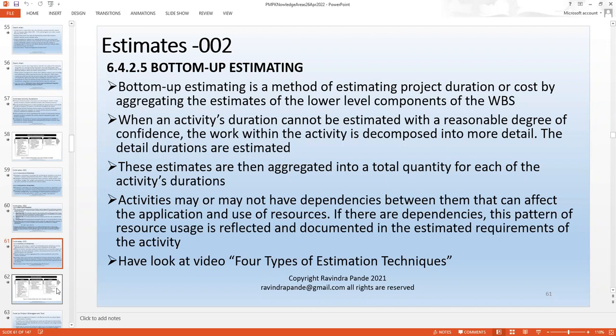Activities may or may not have dependencies between them that can affect the application and use of resources. If there are dependencies, this pattern of resource usage is reflected and documented in the estimated requirements of the activity. So if there are any dependencies, I might look at that schedule and then try to reflect any delays or leads or lags in my current schedule as well. And that's how I keep building these bottoms-up estimations from a well-known process called WBS. This is what we followed on quite a few actual practical projects. Does that make sense to you? Any questions on bottoms-up estimating?